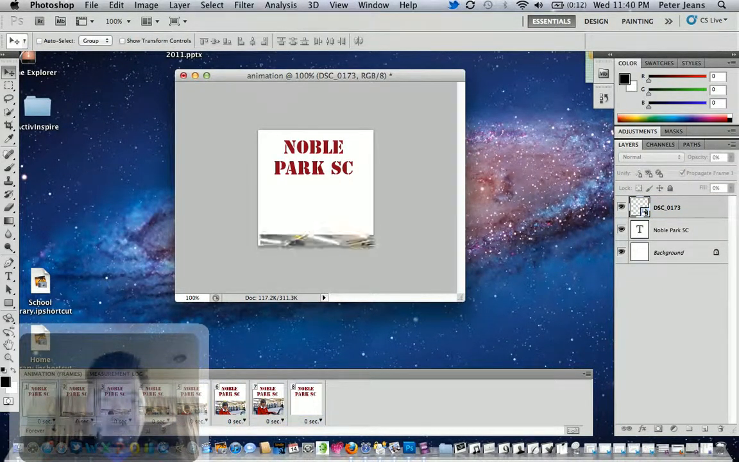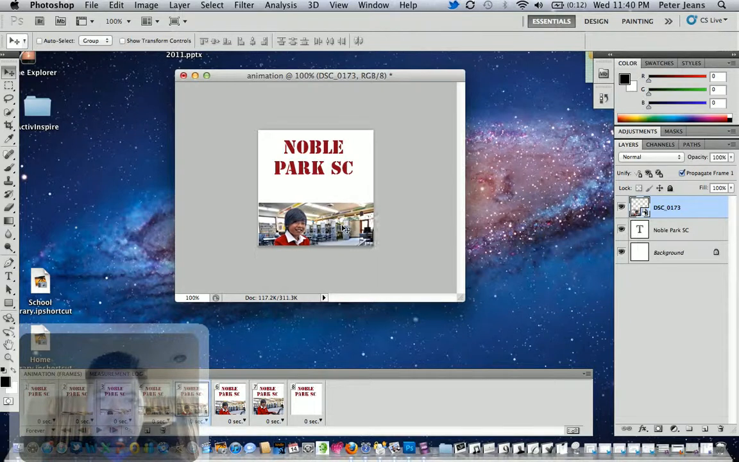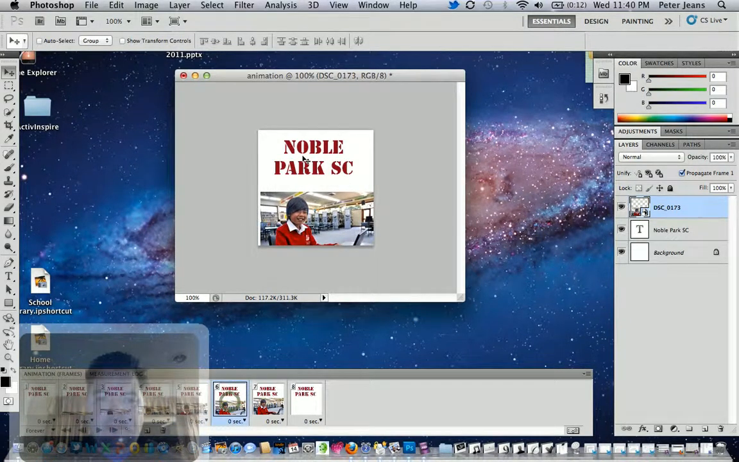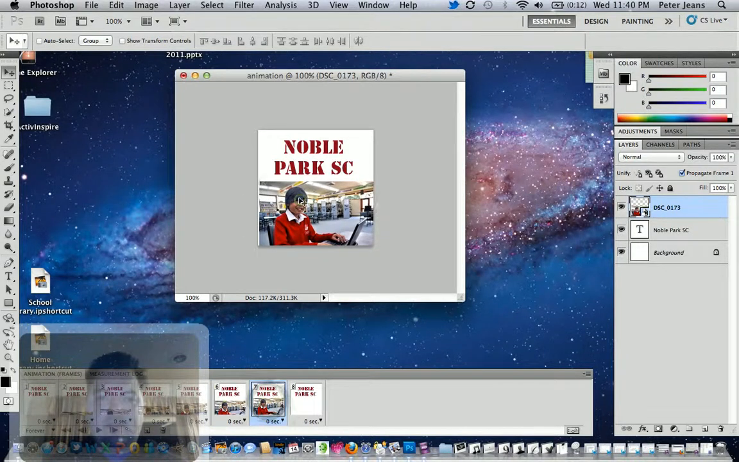I haven't positioned it very well. That's because I'm in a hurry. So I could click on here and just move that over just with the keyboard, the arrows, just so that it's not too bad. And if I use more frames, I'd get a smoother animation.